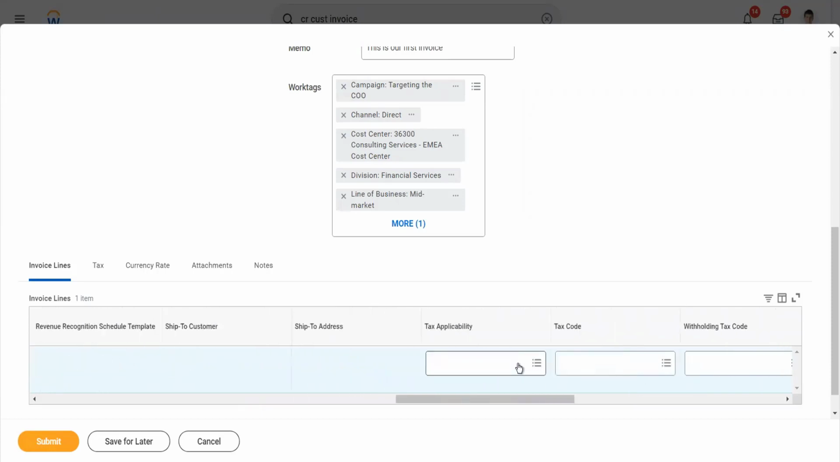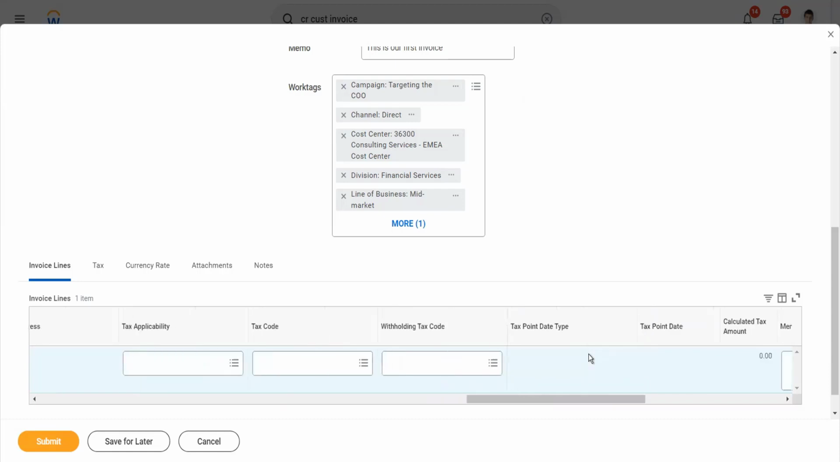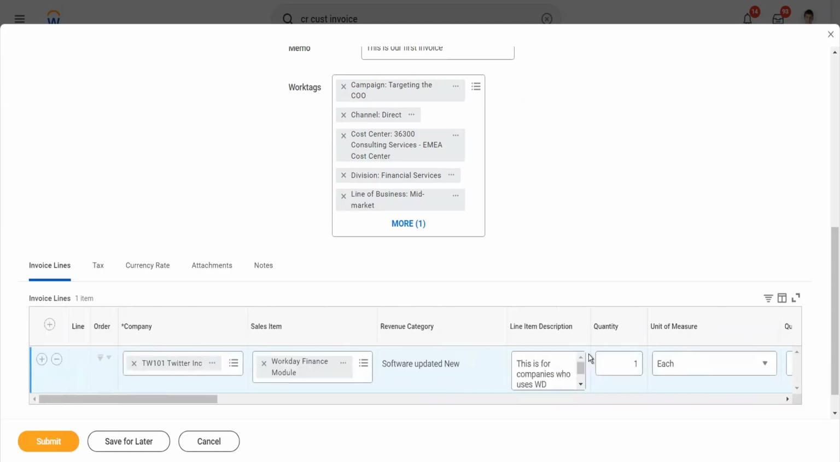Tax applicability, if any tax applies, tax code, and withholding tax code. So, do you know withholding tax code? What is the withholding tax? It's the same thing as your salary tax, which the payroll company or company holds back and gives to the government. It's like an advance tax also.